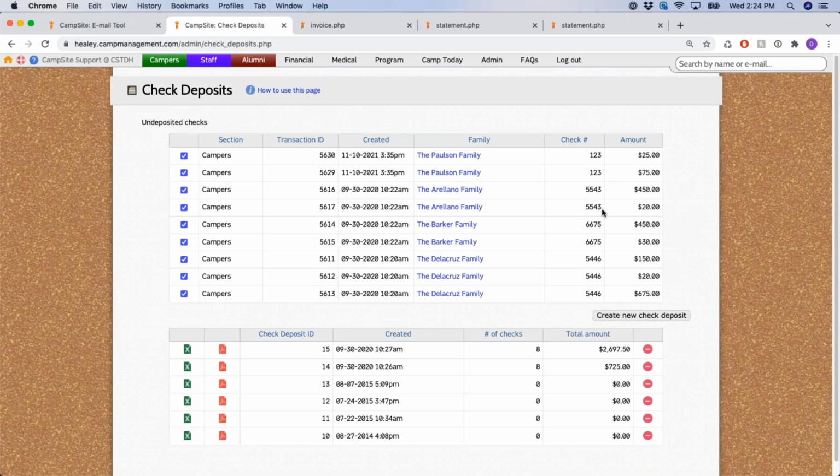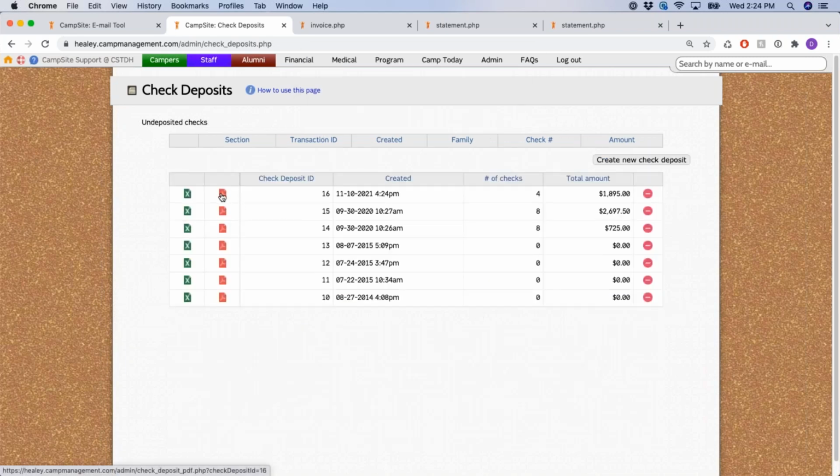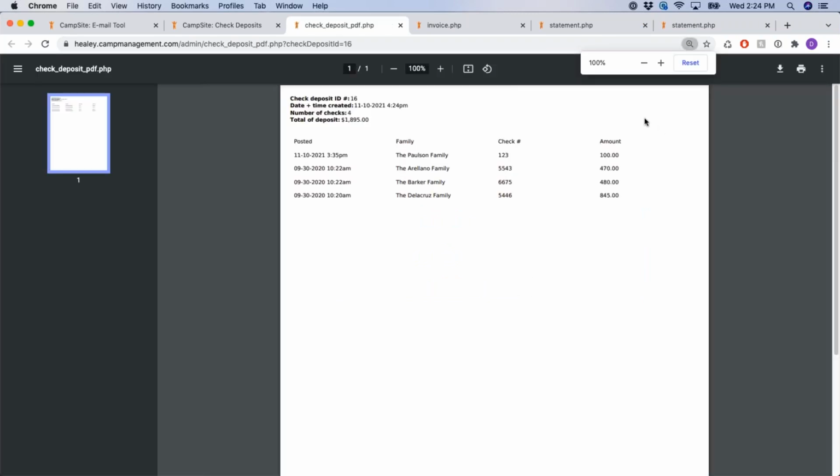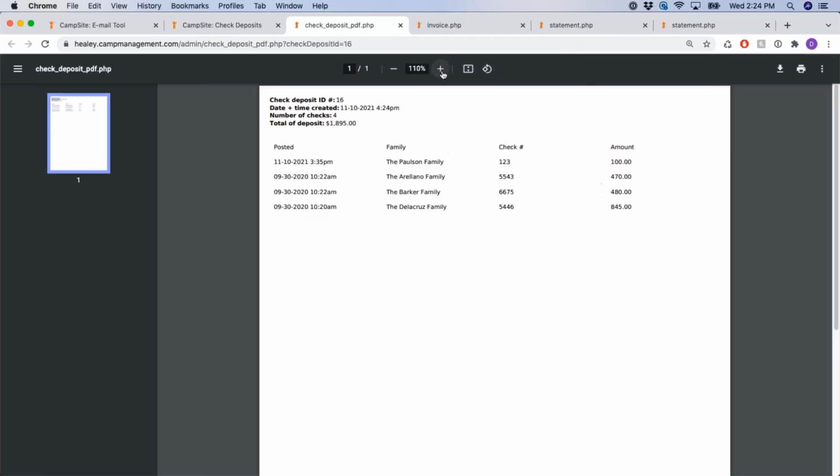If I am bringing these checks to the bank, I want to create a new check deposit. What this does is it basically creates a PDF hard copy record of when I brought those checks to the bank.